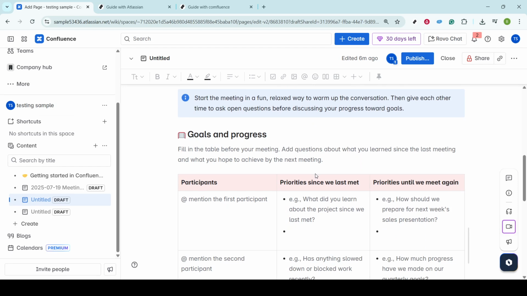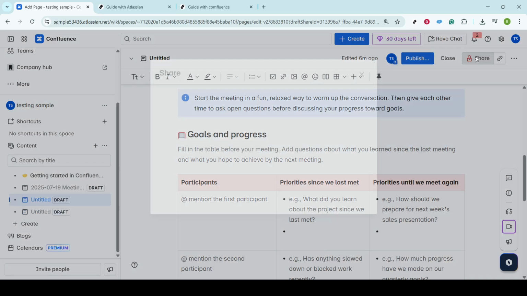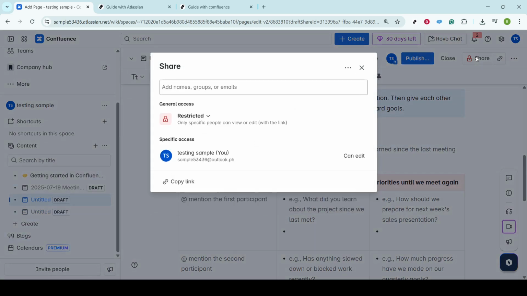Look towards the top right corner and you'll see the Share button. Click on this button to initiate the sharing process. Clicking Share will bring up a dialog box where you can adjust access settings. Within this dialog box, there is a drop-down menu that will let you specify how access is granted.